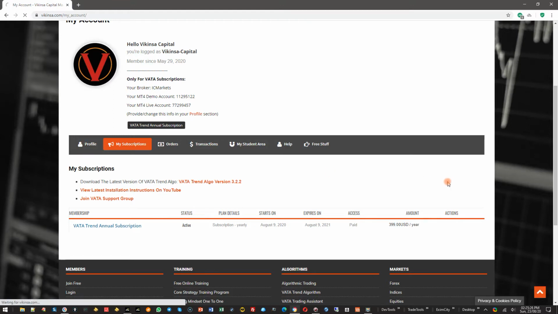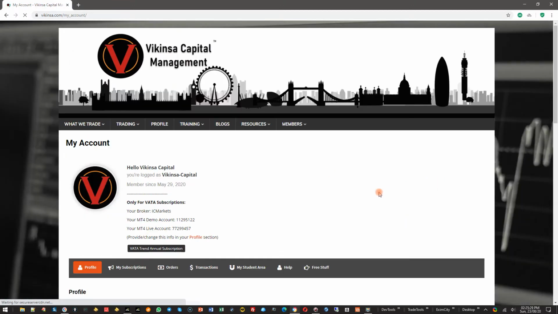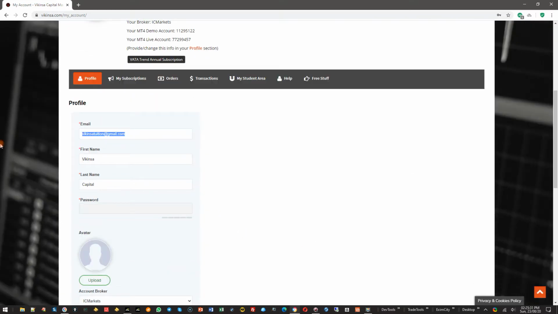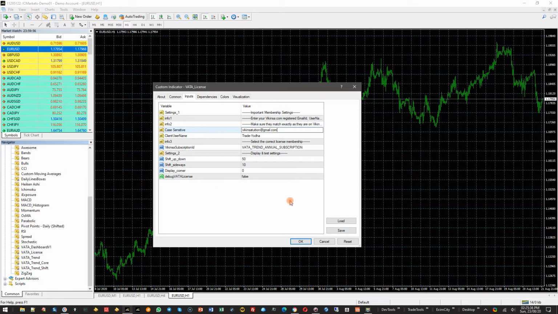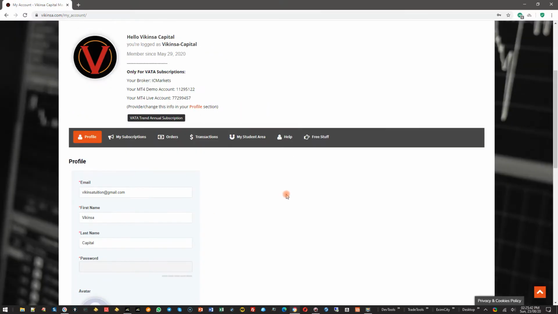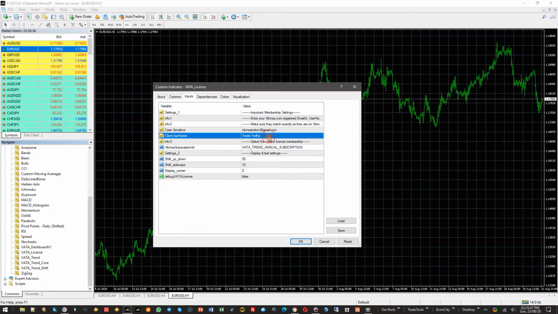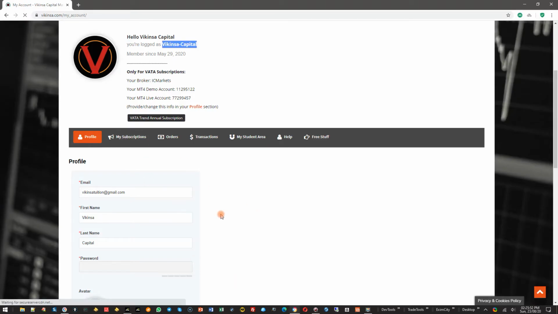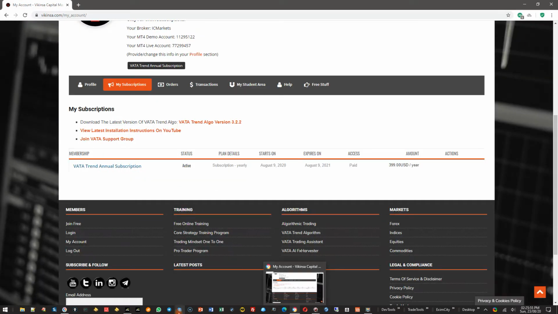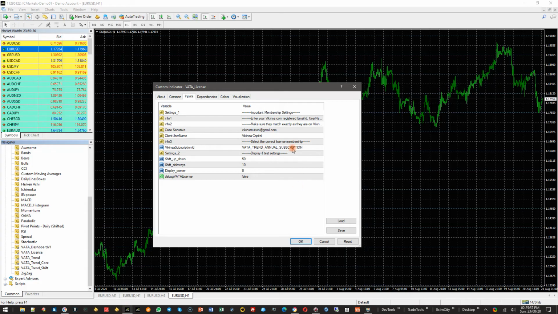If I go to the profile on Vikinsa.com, this is my email ID that needs to go here. Then come back here, and this is my username that needs to go here. And because I have VATA annual, that will remain as it is. If you have VATA monthly, change it to VATA monthly. If you have trial, then change it to trial.